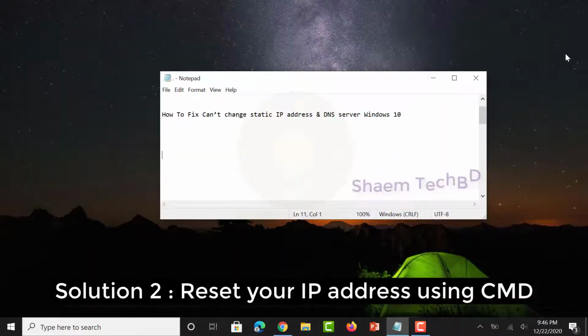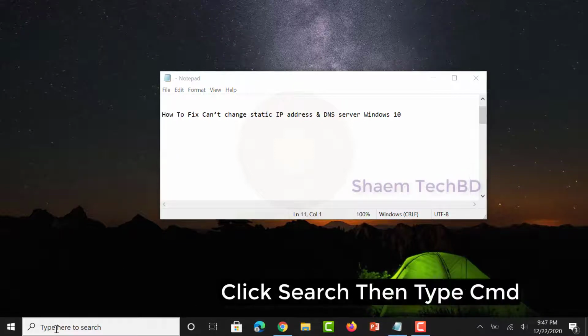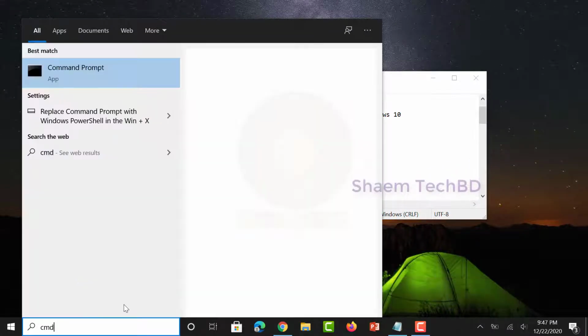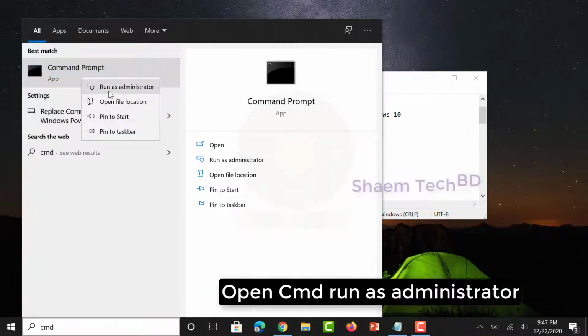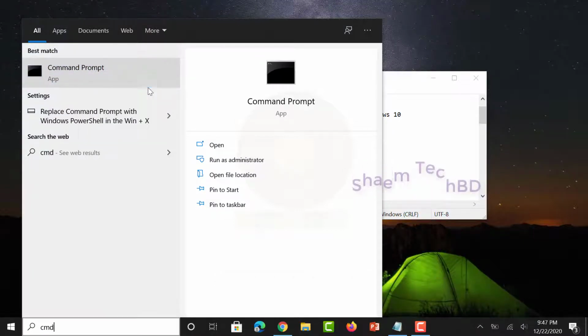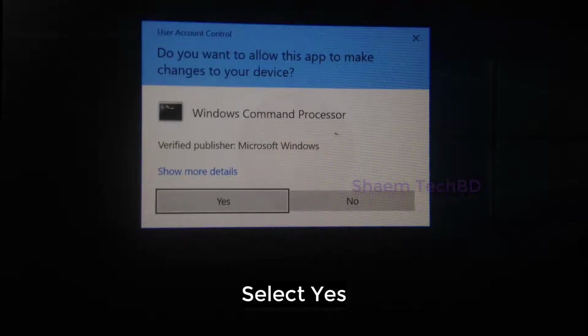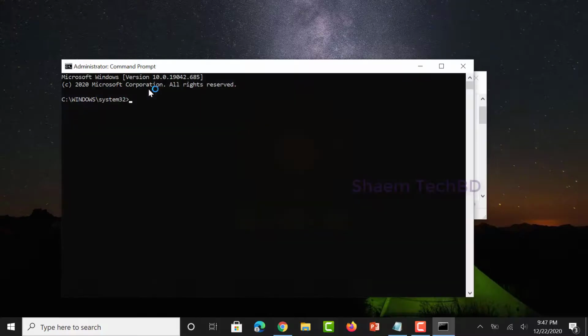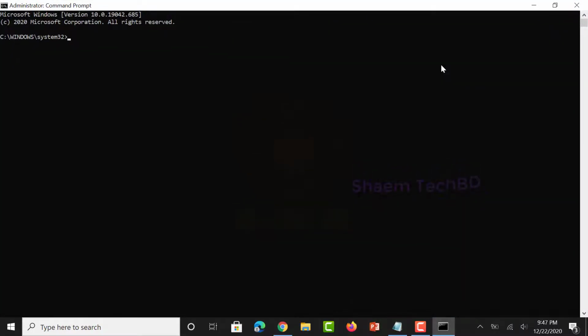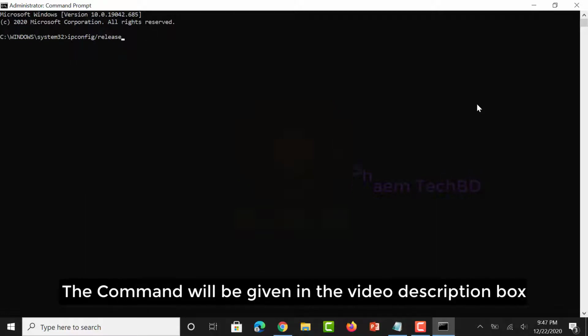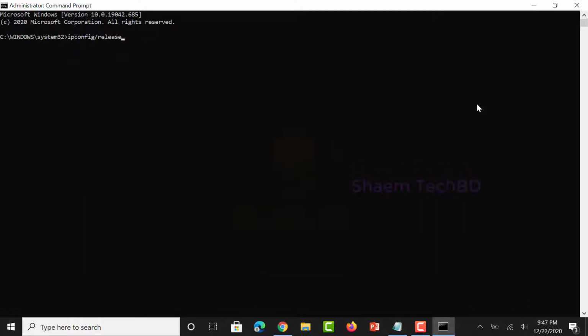Solution 2. Reset your IP address using CMD. Click Search, then type CMD. Open CMD, Run as administrator. Select Yes. Paste the command. The command will be given in the video description box. Click Enter.